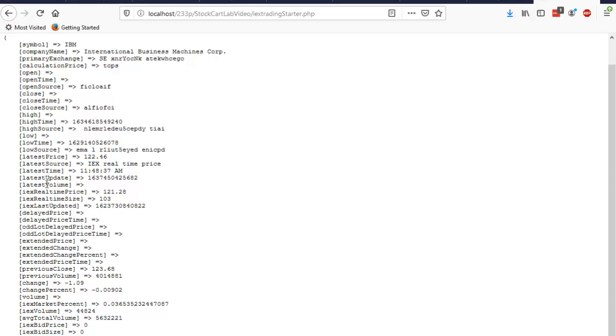So this is cool. This shows you the information that you can get about the stock. But displaying that in a reasonable format is going to be a different project. And then taking that data and adding it to a cart is going to be a different project. And then displaying that cart is going to be a different project. So at this point now understand the scope of the lab.